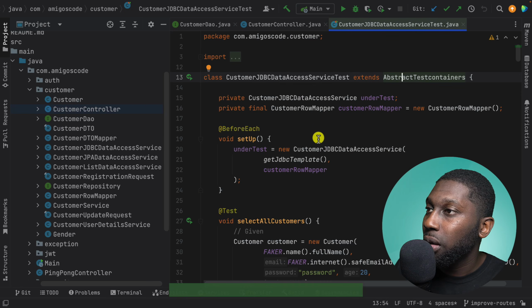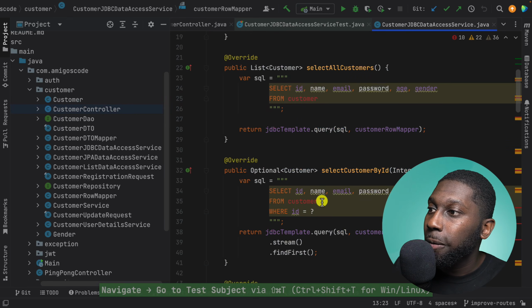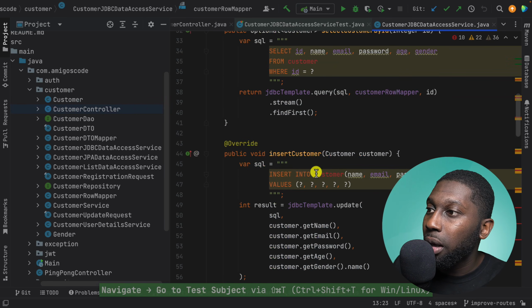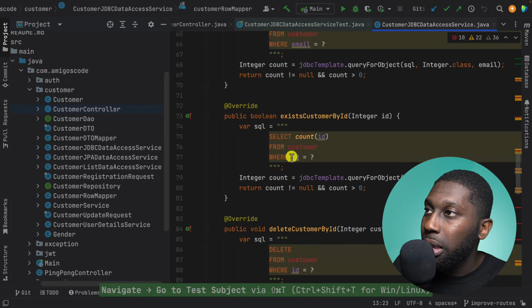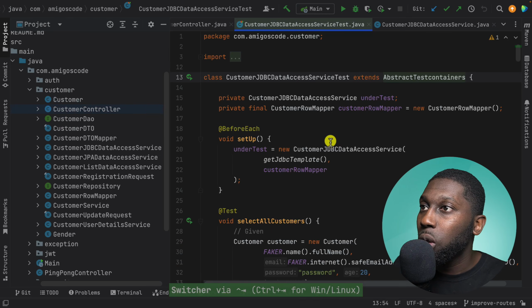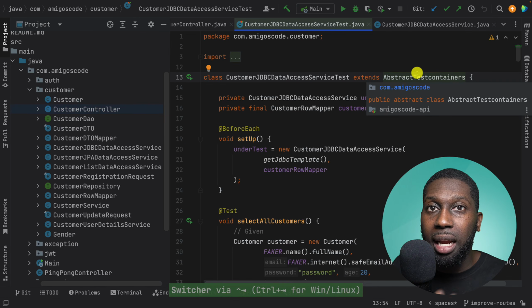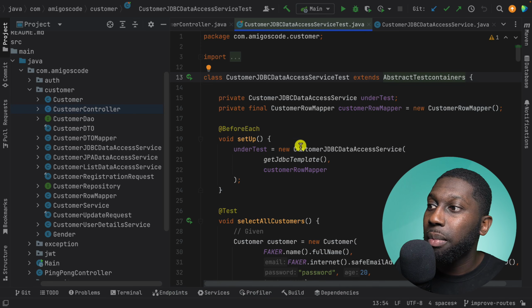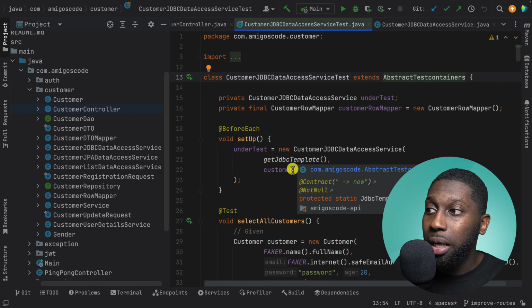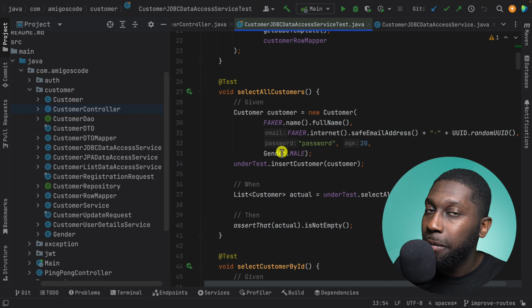If I go back to the class under test, there's select, where, insert, select count, delete. All of these, I want to test them. That's why I'm bringing in a real database, Postgres, so that I can test my code, right? Here, select all customers, and you can see that this is pure unit testing, okay?